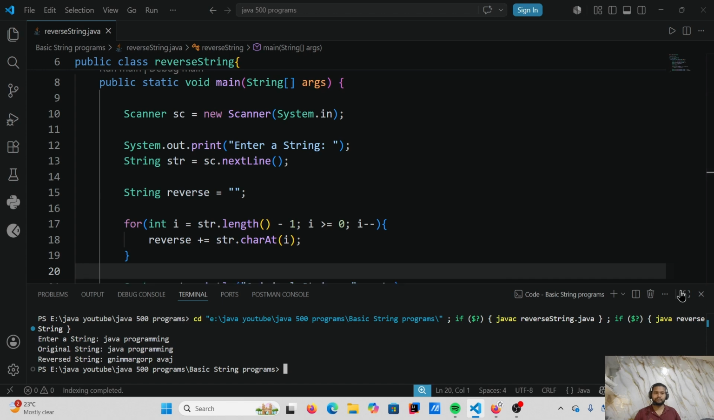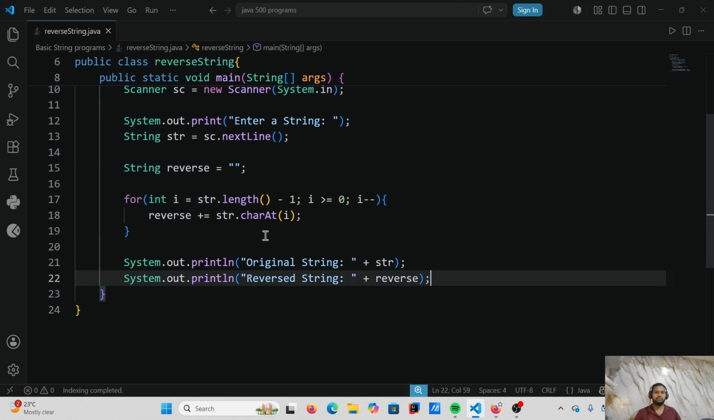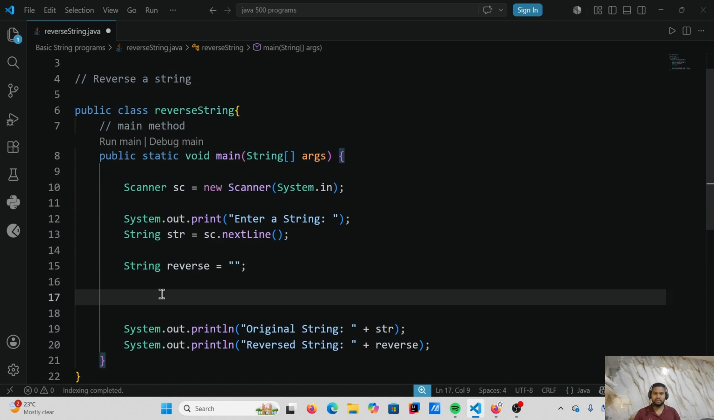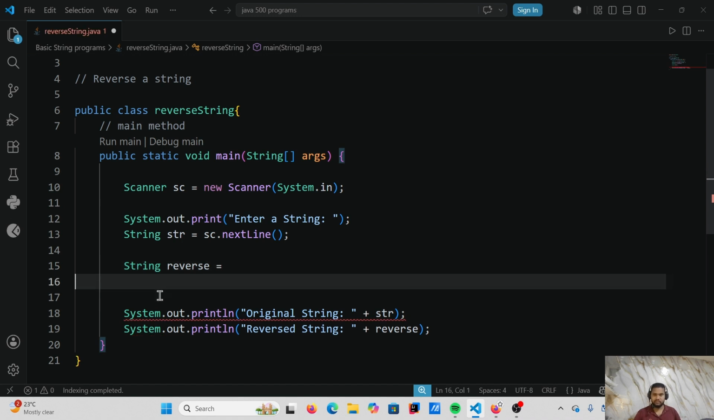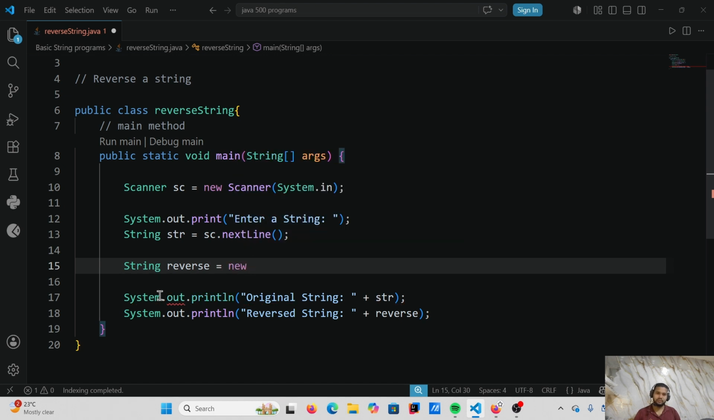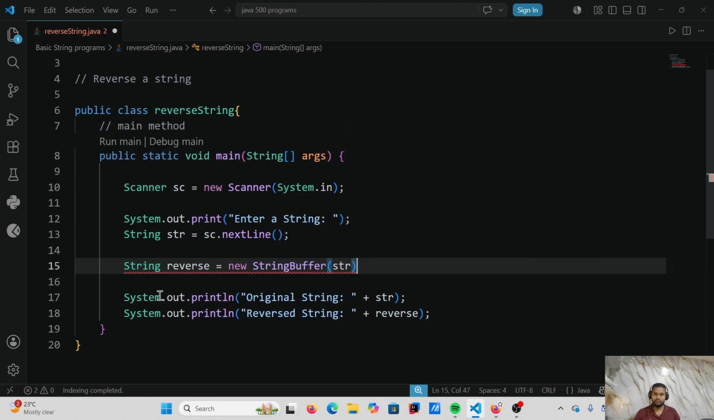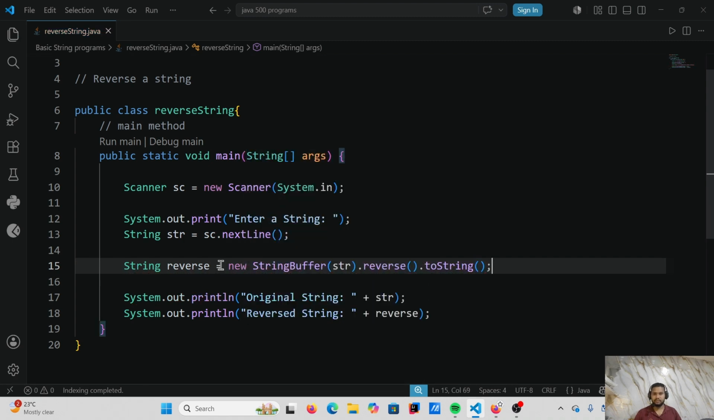Okay. And now reverse this string through a different method, StringBuffer. We can also use StringBuffer. So remove this stuff. We are just not using a for loop, and in this string reverse we use only StringBuffer: reverse equal to new StringBuffer(str).reverse() method to reverse the string, and then use toString and a semicolon. Now it will reverse our string.